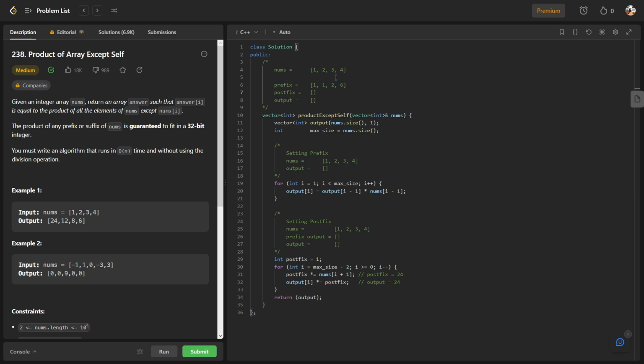For the postfix, we start from the back, so it starts with 1 at the back. Then 4 times 1, you get 4. Then 3 times 4, you get 12. And last but not least, 12 times 2, you get 24. So this is what our prefix and postfix look like.